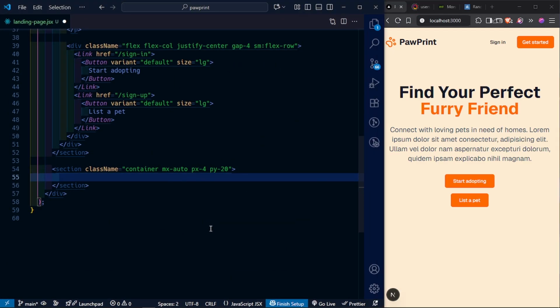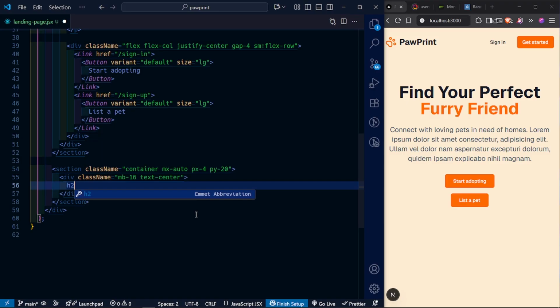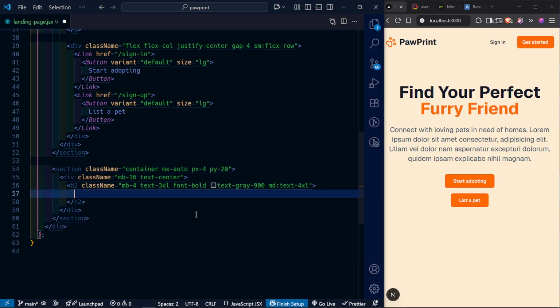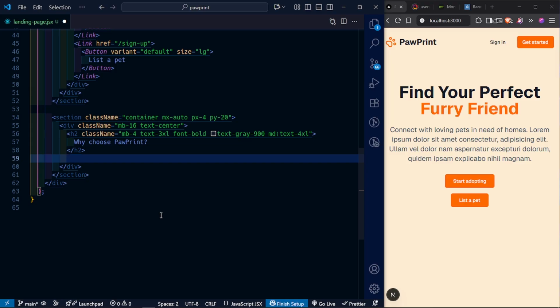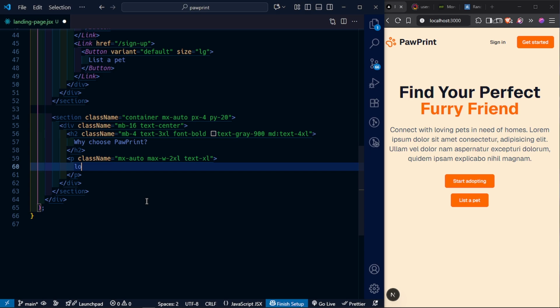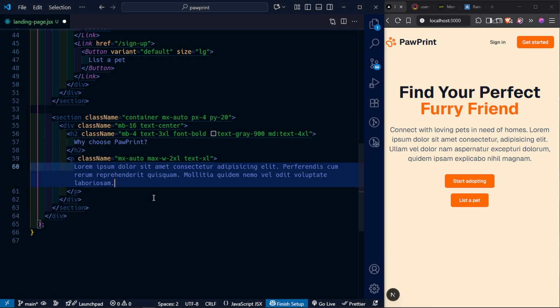Anyway, inside this section, we're going to have a div with a class name of mb-16 and text-center, and then an h2 with a class name of mb-4, and then text-3xl and font-bold, and then text-gray-900, and then on medium screens text-4xl, and then the text is to say why choose Paw Print? Below the h2, we're going to have a paragraph with a class name of mx-auto, and then max-w-2xl, and then text-xl, and then text. We don't need the color, and then let's just have lorem 20 once again, just because I don't feel like typing it out.